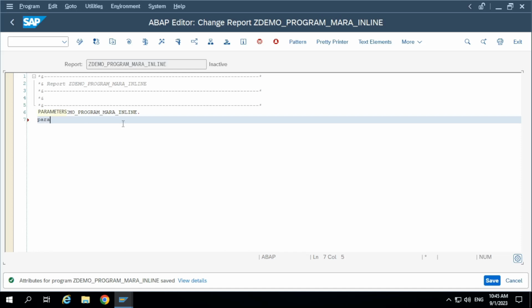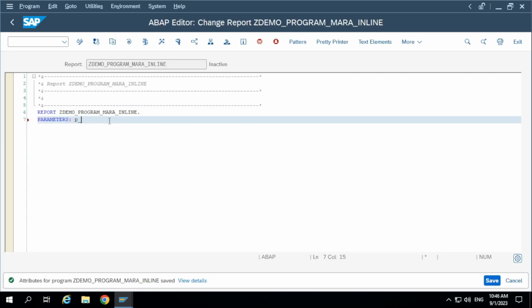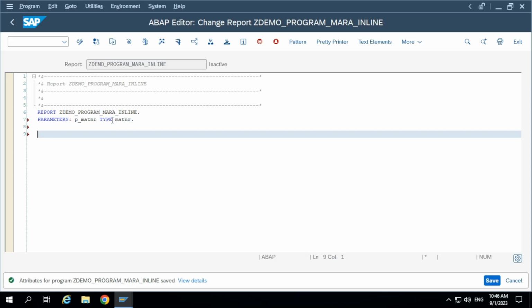Now define a parameter p_matnr. What is the field? Material ID field, MATNR, right? What is the data element? MATNR. The data element name is also the same. Okay. This is the material number. MATNR means material number. We are taking MATNR as a filter criteria to filter the data.